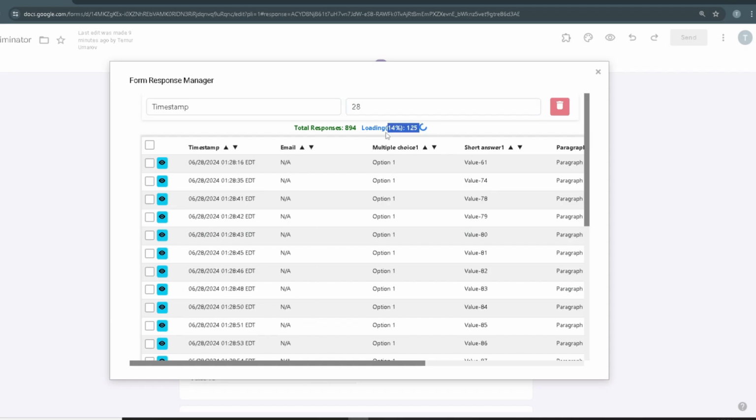And if you look closely right here, it says loading. It's at 14%. If it isn't fully loaded, you won't be able to access all of your responses. So you can either wait until it loads up, or you could just search for the ones that are already loaded up.